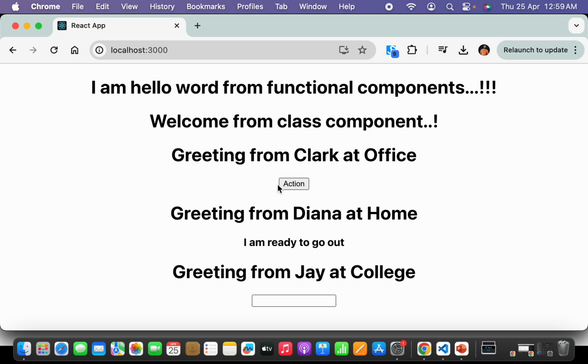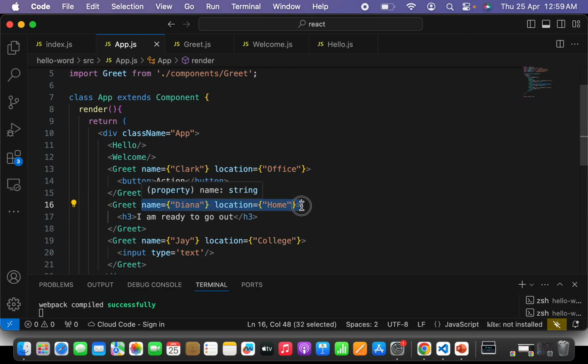So let's figure out where to use the props as properties, and where to use the props as children. In case you know what you want to pass to the component, for example, you know that name and location will go to the component from the parent component, that time you should use properties to pass props. In case you don't know what you are going to pass to your child component, in that scenario you should use children props. So very simple, very easy how to pass props.